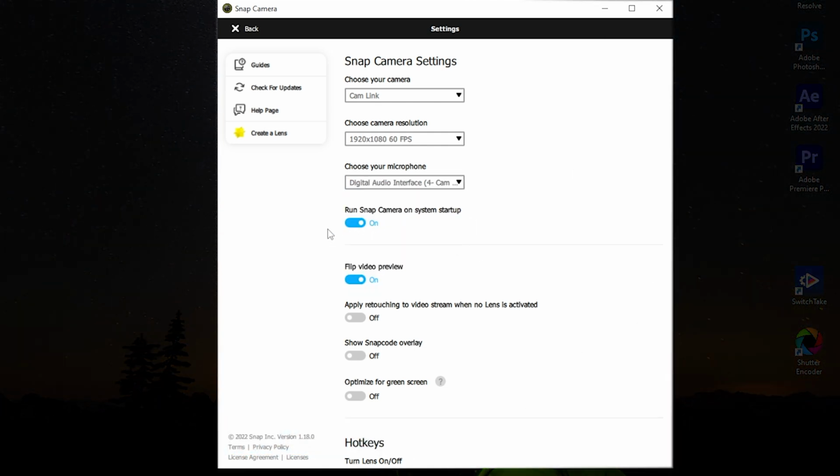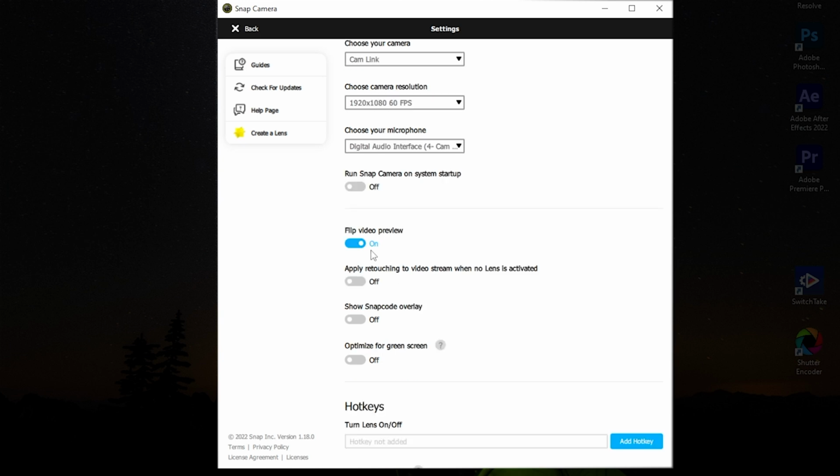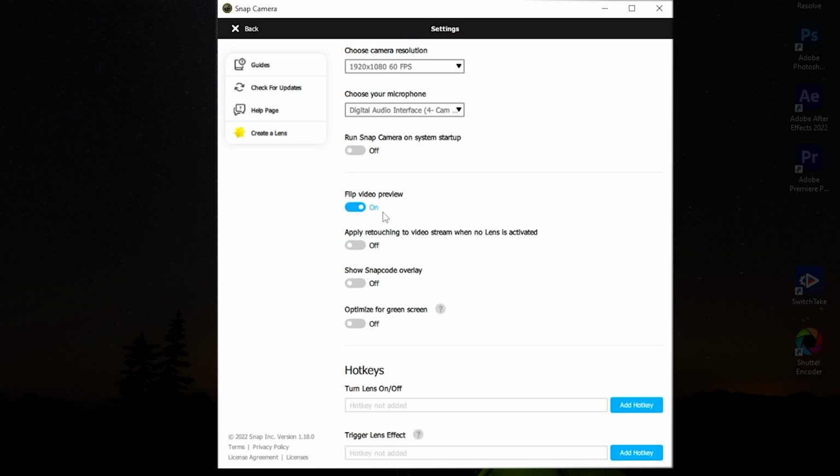You can choose to run Snap Camera on system startup or not. Then you can flip the video preview so it looks okay to you. Otherwise, it's kind of mirrored and looks strange. You can show and hide the Snap Camera overlay. You can apply retouching, and you can optimize for green screen. Now, you can have a hotkey that just turns lenses on and off, and you can have a hotkey to trigger your lens effects. Triggering lens effects are nice to have.